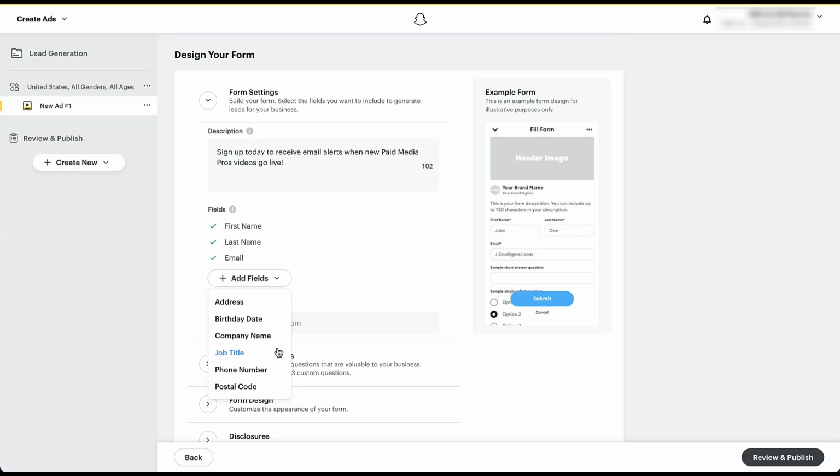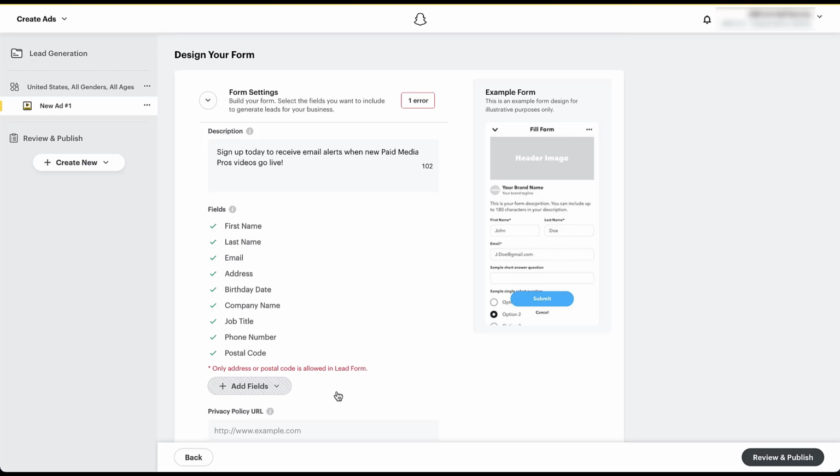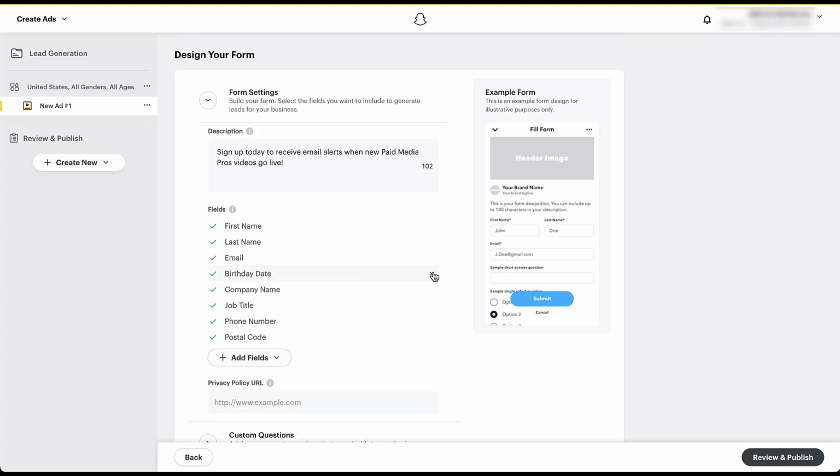If I try to add all of the different available fields to the form, the only error I got was when I added postal code in addition to address. You can only use address or postal code in a lead gen form. You cannot use both. So just choose which one makes the most sense. I think address is a little bit too personal, so postal code it is.